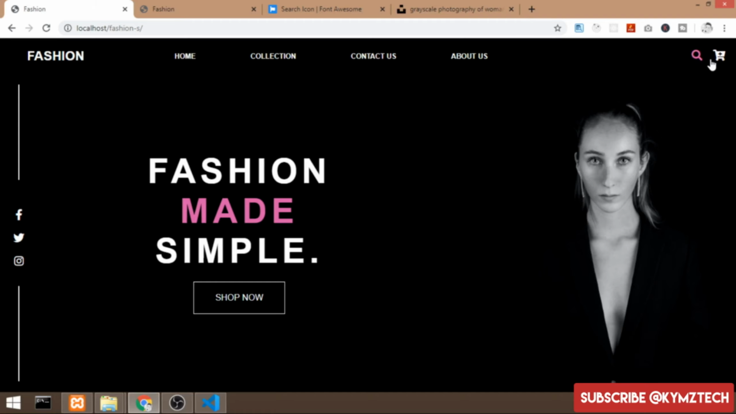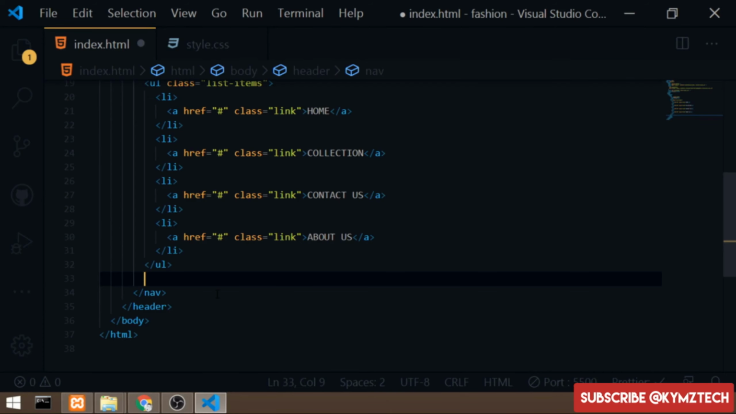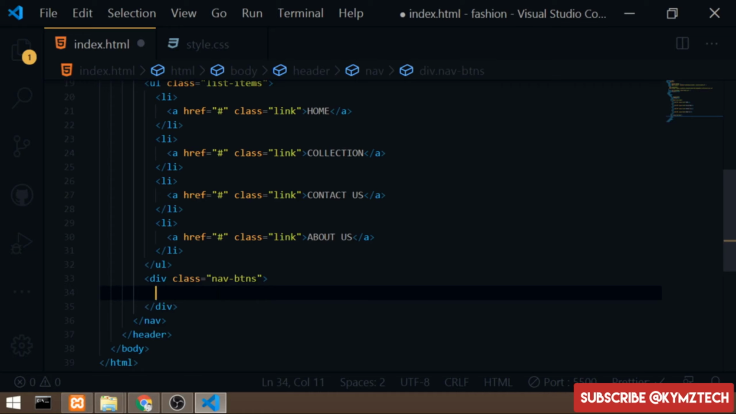So below this ul tag we are going to add a div which is going to hold these two icons right here. So we add a div with the class of nav-btns. Inside the div we are going to add an anchor tag with the class of btn-nav-i. You see, btn-nav-i.